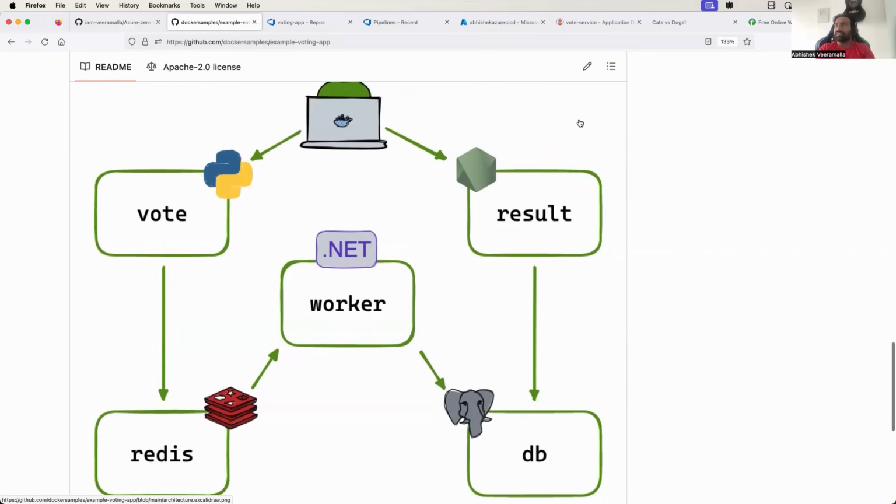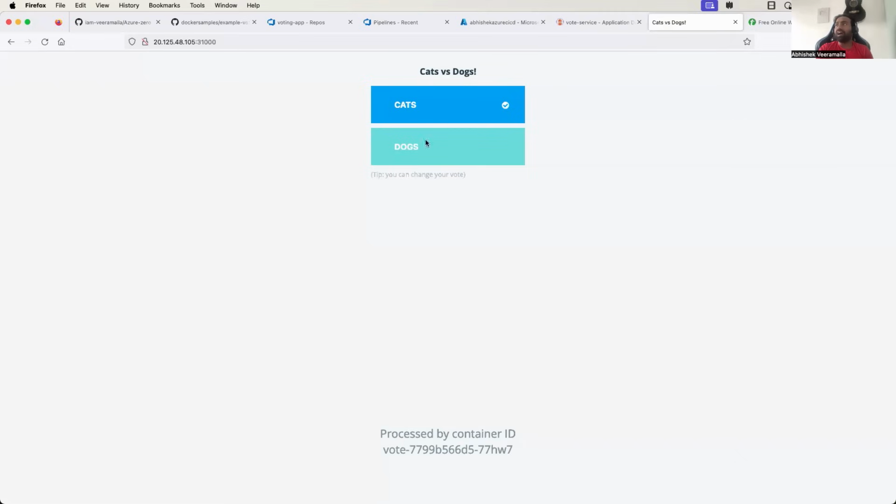Finally, there is another results microservice. Right now, it's not started. But when you go to the results microservice, you can see how many people have opted for cats and how many people have opted for dogs. So it's a pretty straightforward voting application.